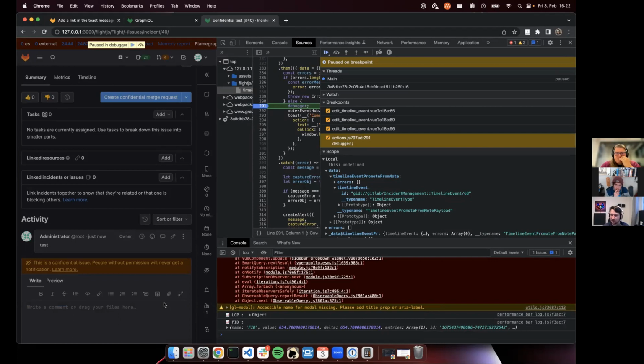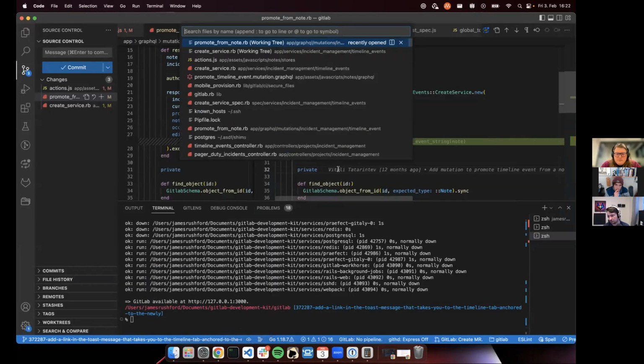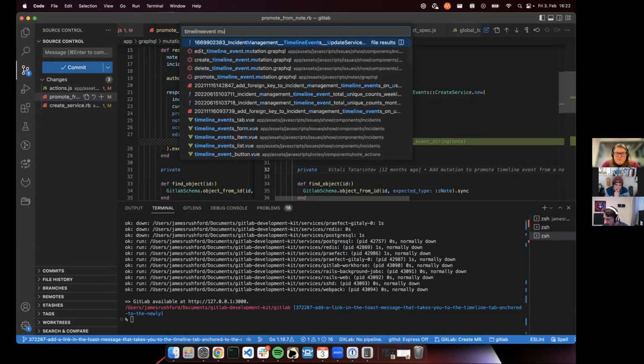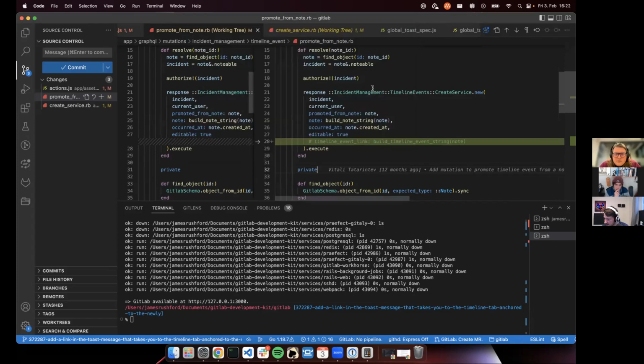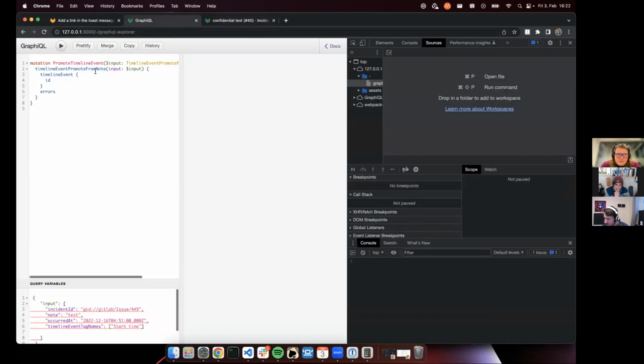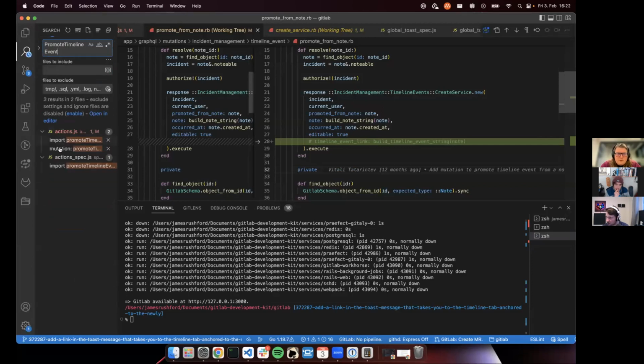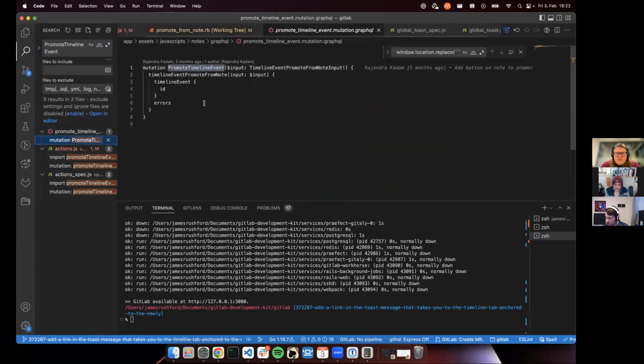Is the timeline event already a thing in GraphQL? Or is this also new in this merge request? Yeah, it is. Type timeline event type. They have an ID, event tags, promoted from node incident. It doesn't have an IID. Doesn't look like it does. No. All right.